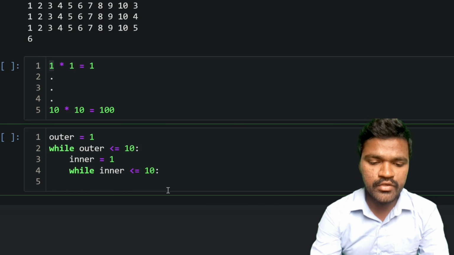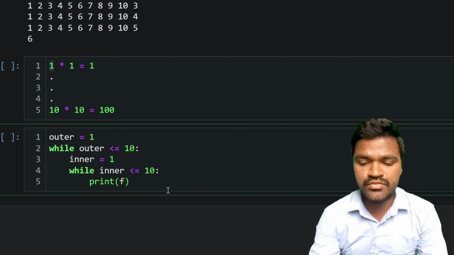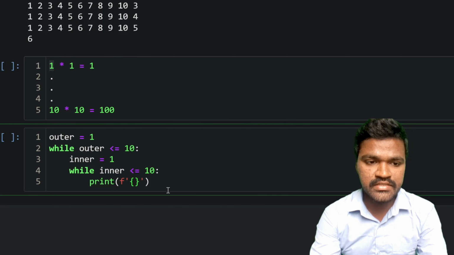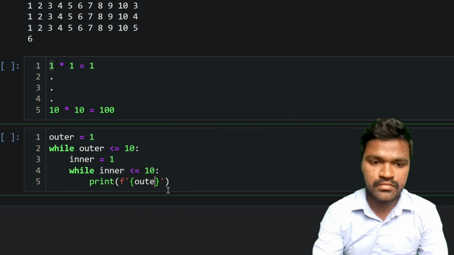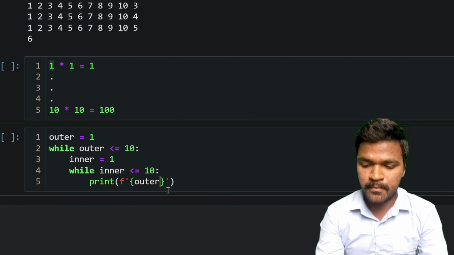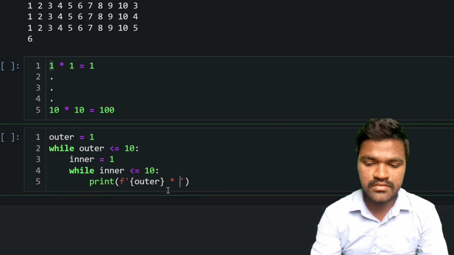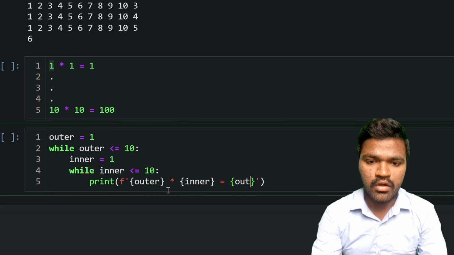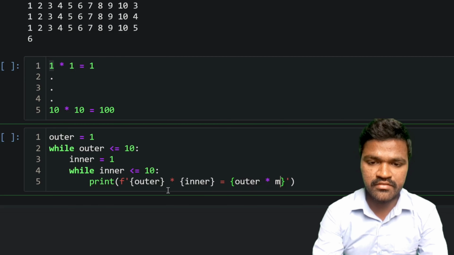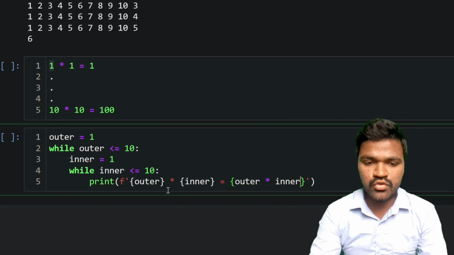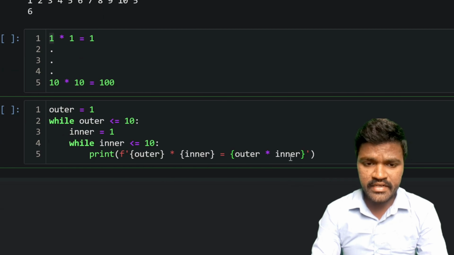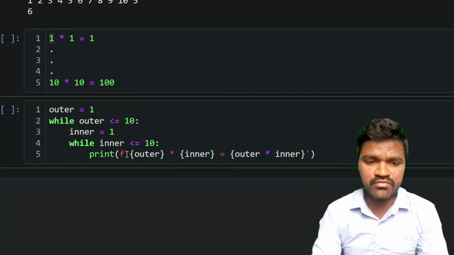Now what I will be doing is printing the values using an f string. I wanted to print outer multiplied with inner is equal to outer multiplication with inner. I hope you have understood this statement and how we are getting it. This is the f string that we are using.